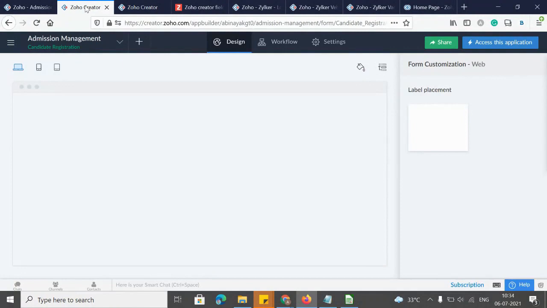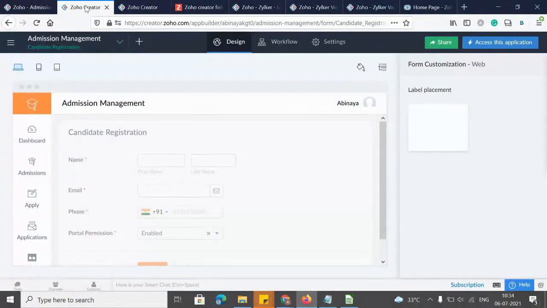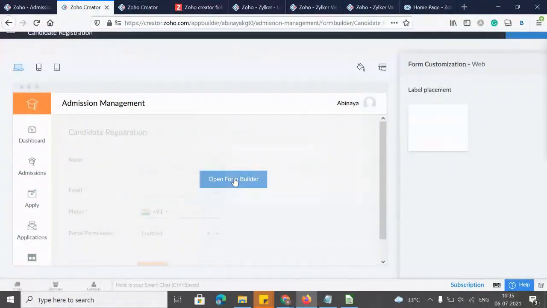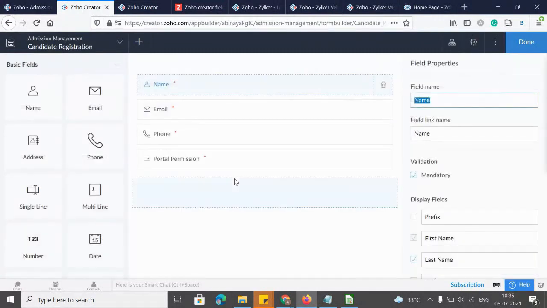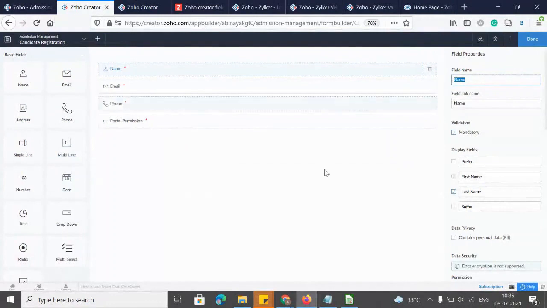So the developer or the licensed user, the admin, would be able to create the forms. They can create reports, they can create the workflow, apply the workflow logics, so they can play around the application. So with the pre-made applications, along with the existing fields, we would be able to add other fields as well.